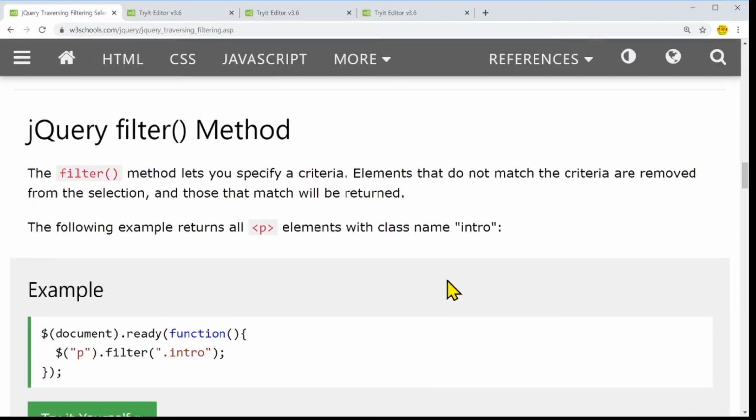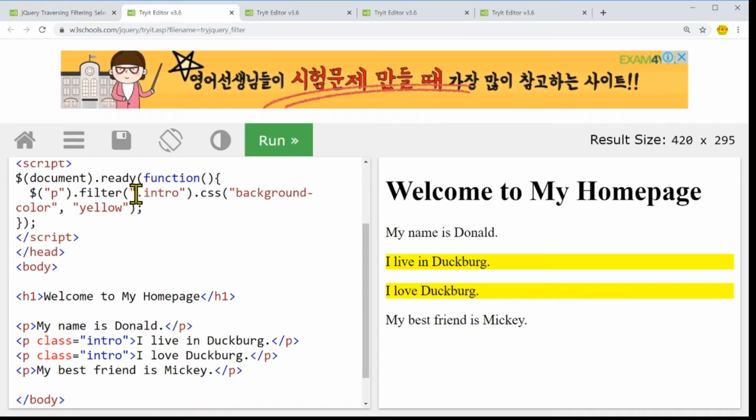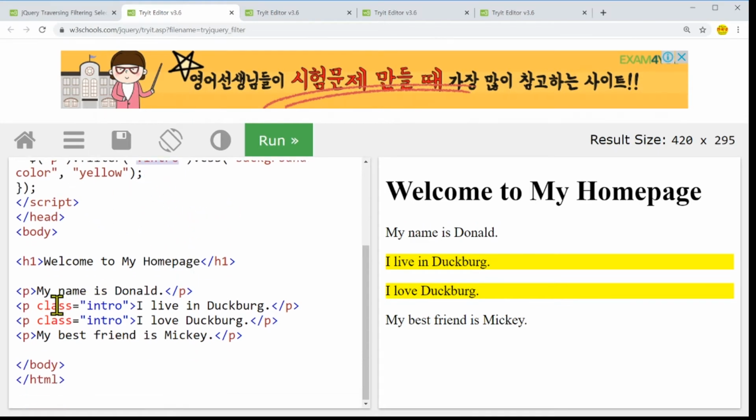And the filter method, to this one we can select specifically the elements with this class name, dot intro. That means class name intro. Among the p elements, there are 2 p elements with class name intro, and their styles are changed to this yellow background.